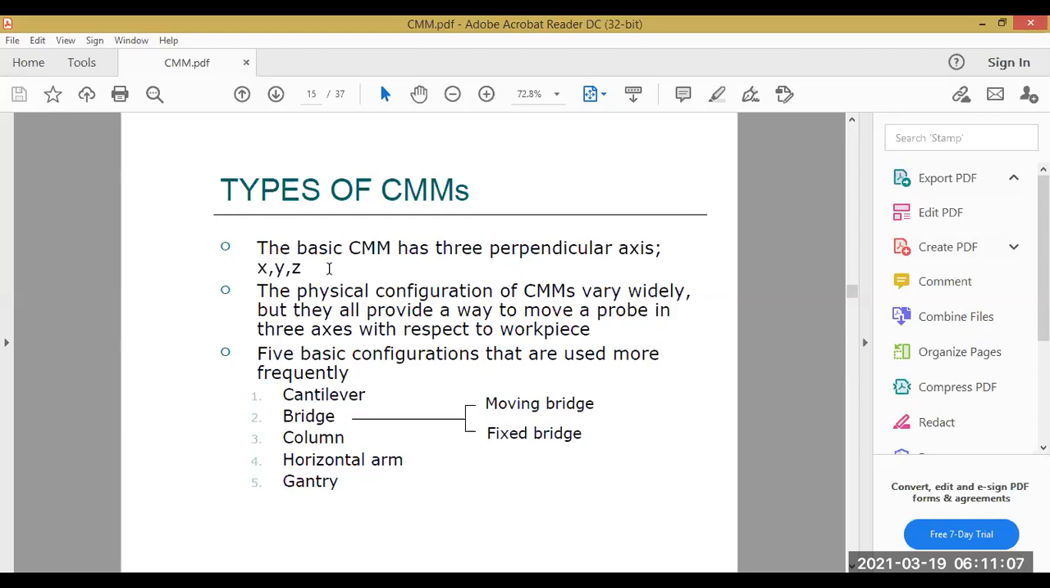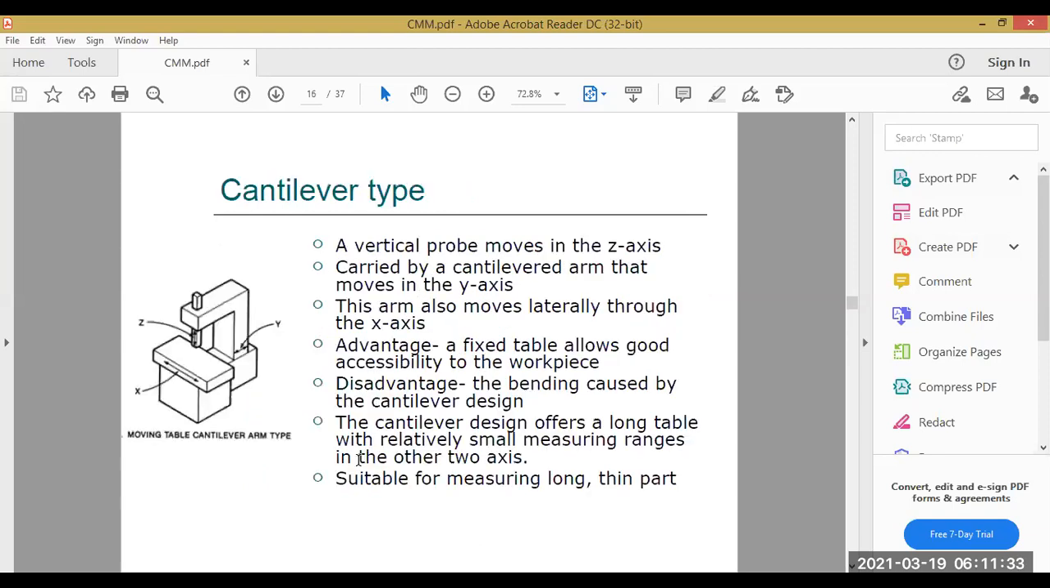And mostly based upon the structure, we can divide the CMM into five types. One is cantilever, another one is bridge type. Bridge means, I will explain to you, a structure holding the measuring head, which will either move or be fixed with the structure. Then column type, horizontal arm, and gantry type.